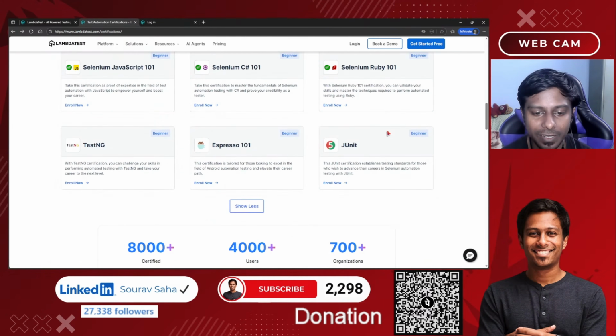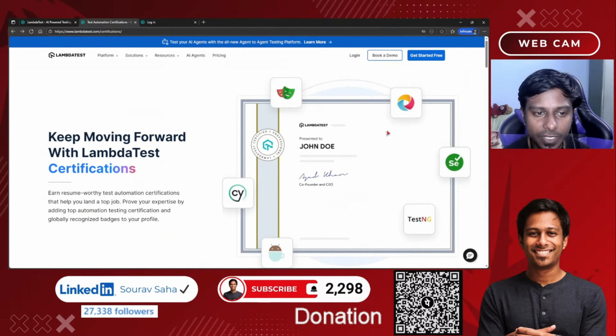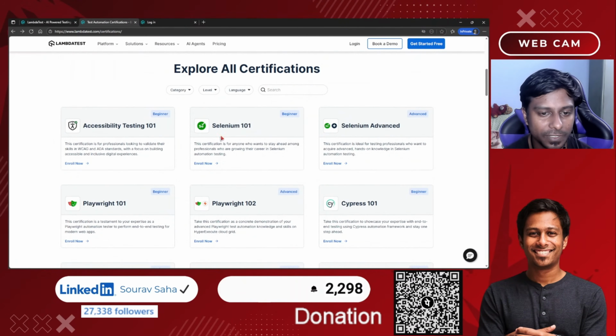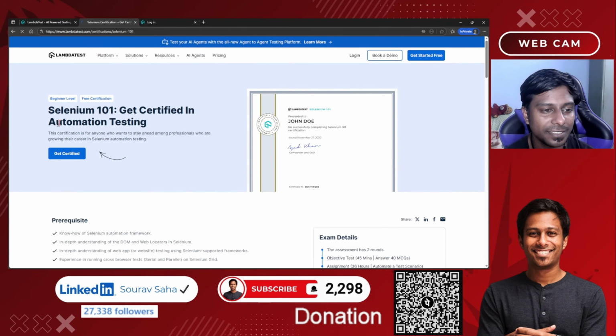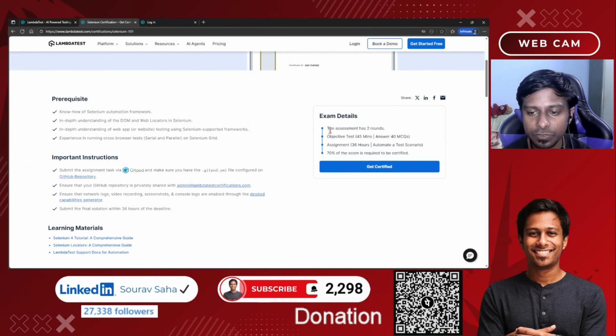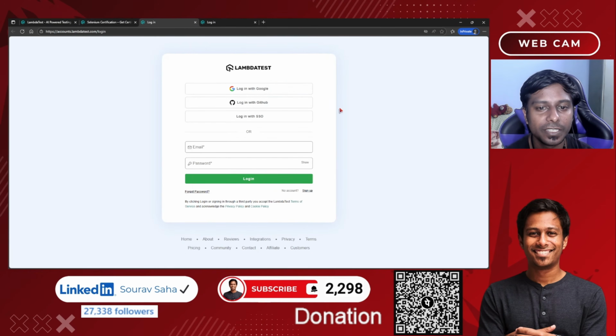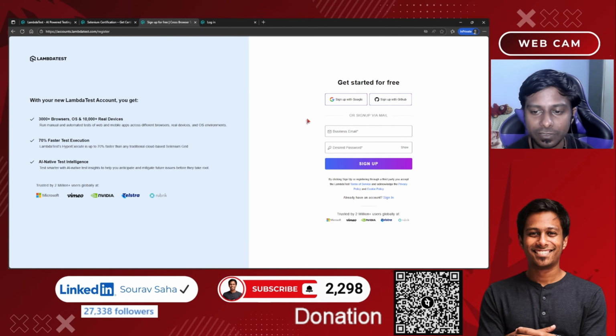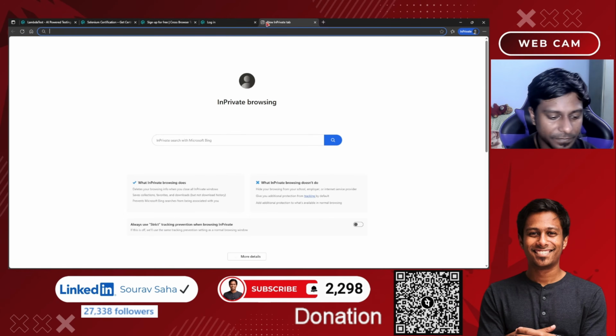So how are we going to do the same? Now, suppose I want to go with this Selenium 101. I will click on enroll now. Here it says that you can get this award as a certificate. What you need to do is the assessment in 2 rounds, an objective test and assignments, and you need 70+% to be certified. So just click on get certified. Here you need to log in. I do not have any account here, so I will click on sign up. Here it's asking for a business email.